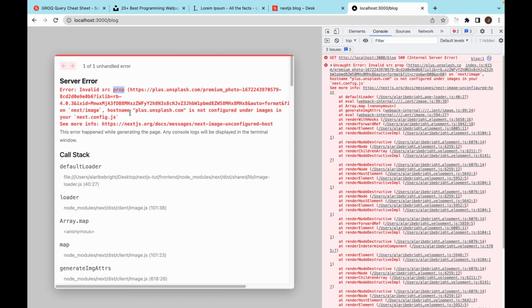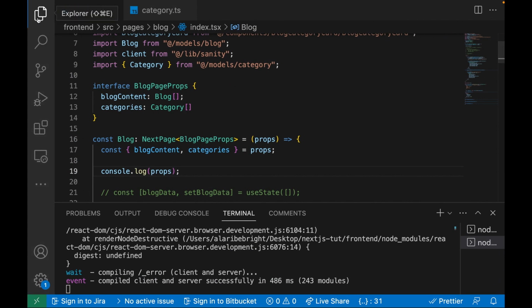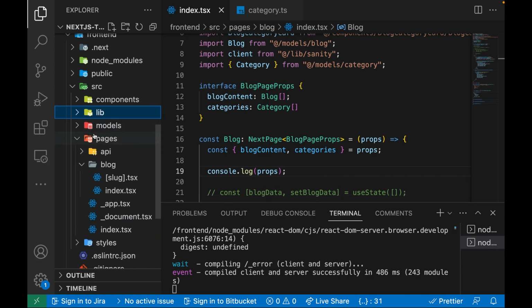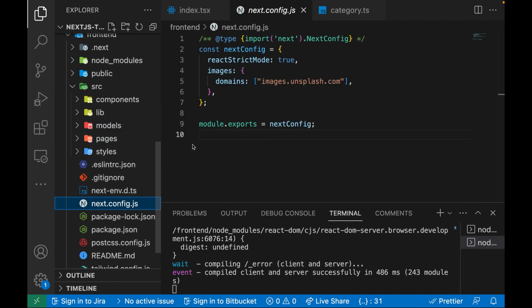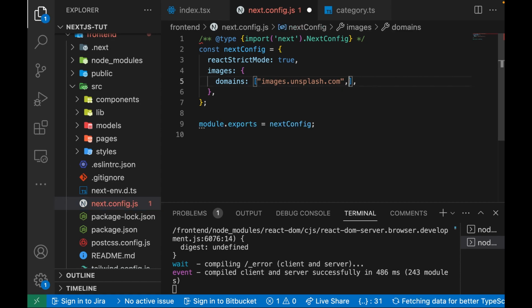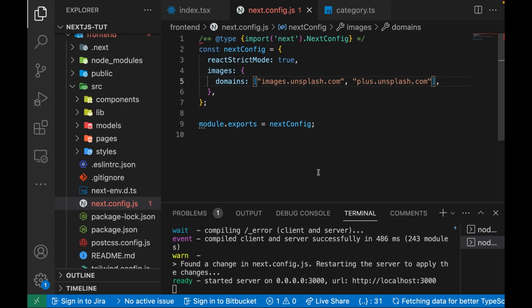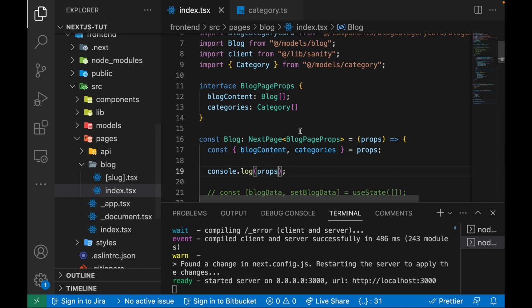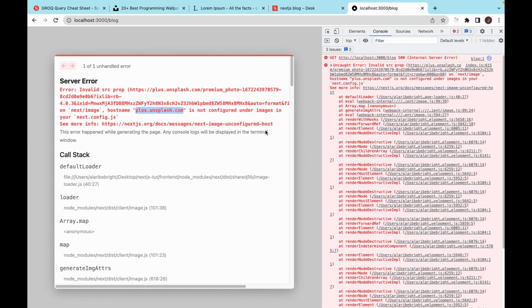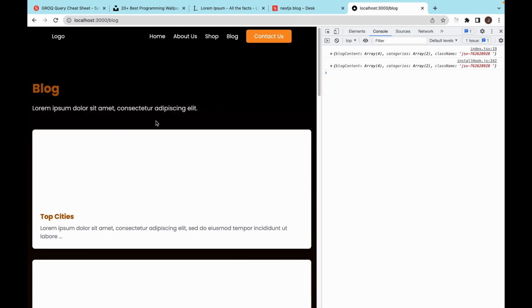Okay, so we have this host name plus.unsplash.com is not configured under images. So I'm going to copy this and come back to our next config, and in our next config we need to add that domain. Okay, so plus.unsplash.com. I'm going to save this, come back to our project and reload and see if we still get this error. So now we don't have an error.